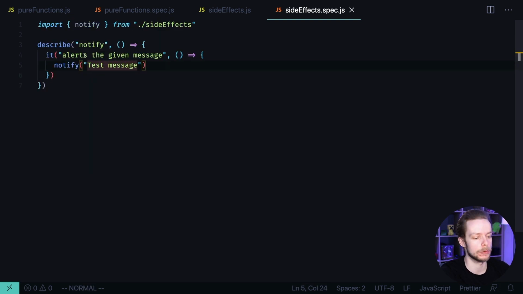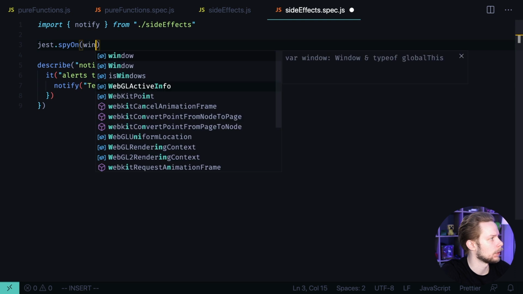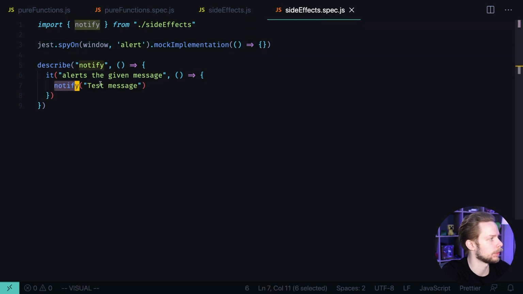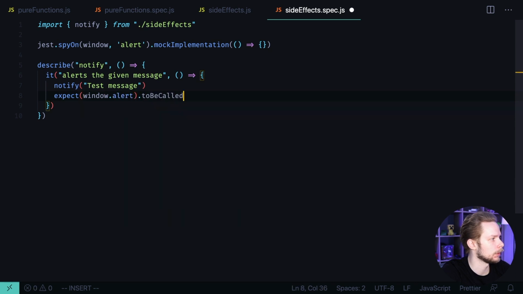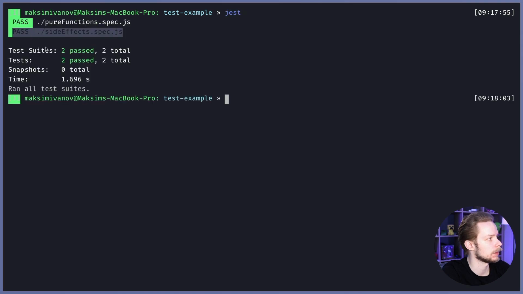Here in our test, we want to check if the alert method was called. So let's mock it. Jest spy on window method alert. And we're gonna mock implementation to be just a void function. Now inside our test, after we call the notify method, we can expect that window alert to be called with test message. Let's run the test. The side effect tests have passed.